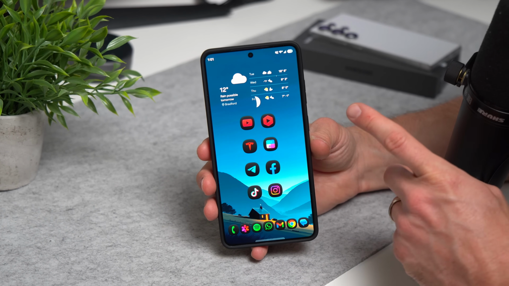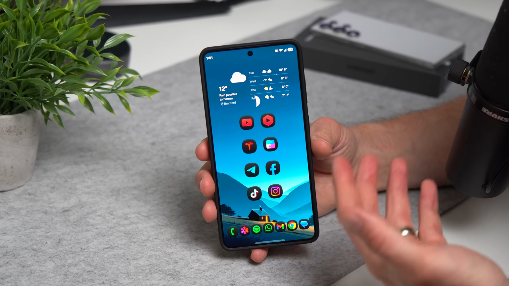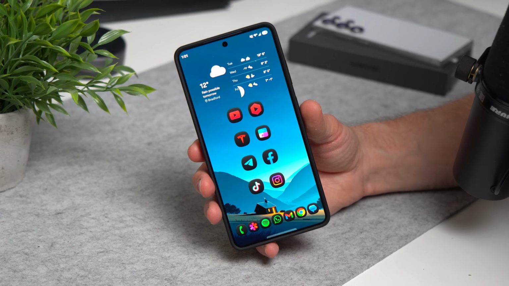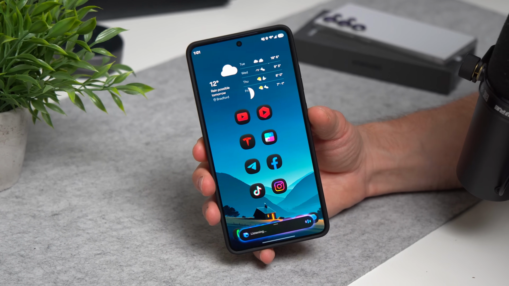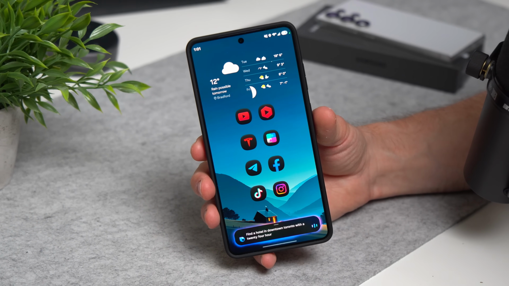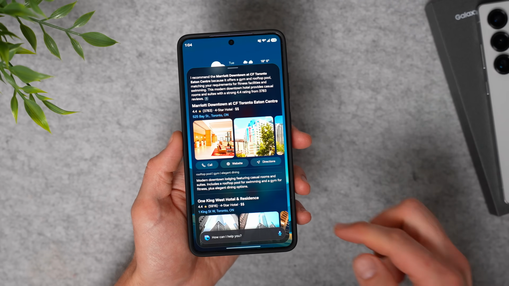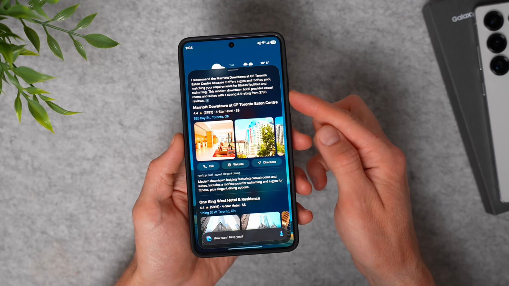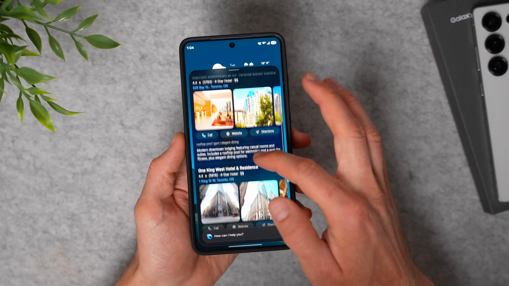Another cool example of this is, let's say maybe you want to get a hotel and you're going downtown with your friends or family and you want to find a specific hotel. Well, what you can do is ask Bixby, find a hotel in downtown Toronto with a 24-hour gym and a pool. And in just a few moments, you can see Bixby comes back with a couple of recommendations depending on our requirements. And you can see these are some of the options that I have.